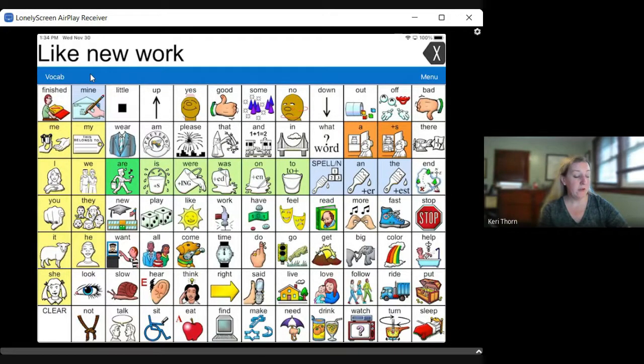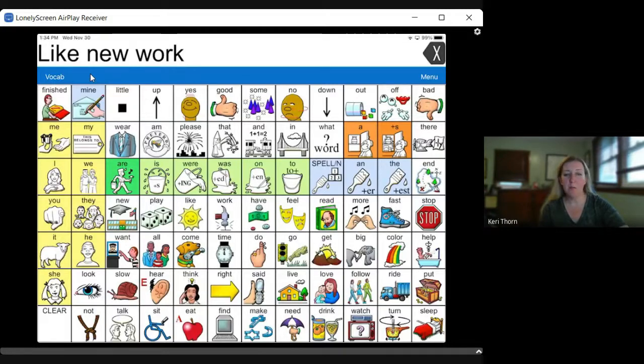Now with it, again, buttons are a little weird, but let's just talk about the color coding on here. Color coding is going to be very similar to TouchChat as well. Your pronouns on the left side are all in yellow. Your main verbs are going to be in green. And then you have these colored in blue over here. They don't make sense because it says spelling and the. Again, the words on there aren't as important as their locations. So let's just keep that in mind for a second.